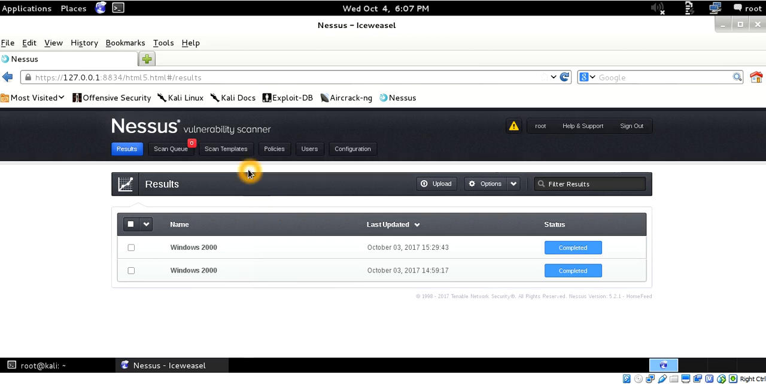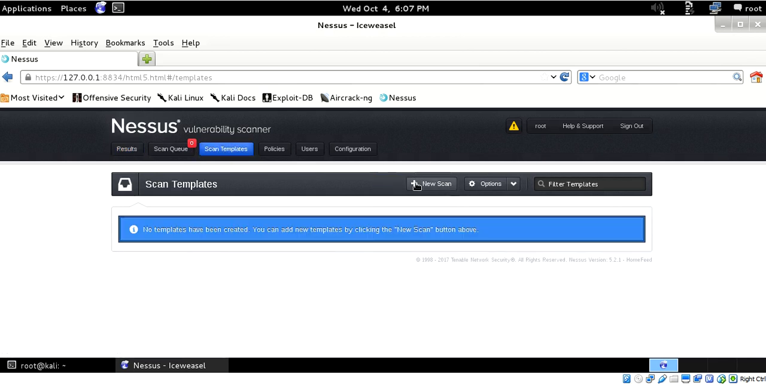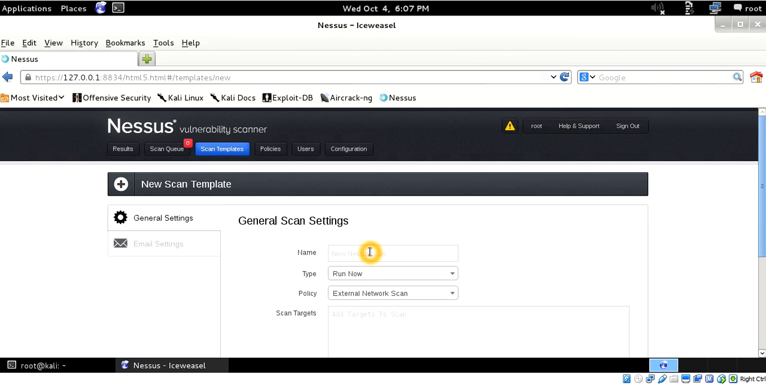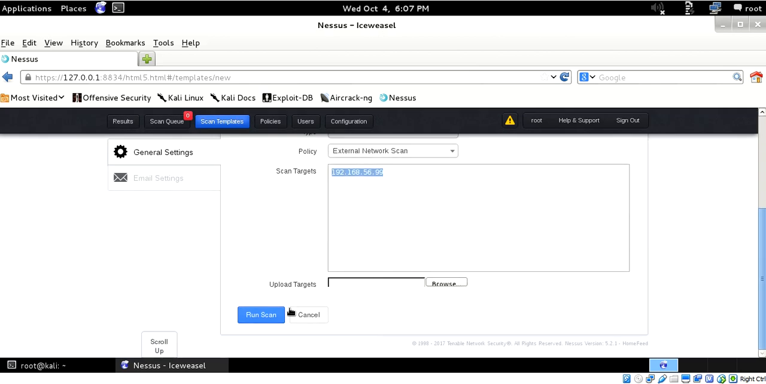It may take some time to scan the vulnerability. To make a scan, here you can see the scan template; go to scan template and create a new scan. Give whatever name you want to give. Here I am giving Windows 2000, as I already gave that, and the scan target must be your target PC. My target PC is Windows 2000. So the Windows 2000 IP address we need to give in the scan target, and we need to run the scan, and it may take some time, and the result will appear here in the result bar.